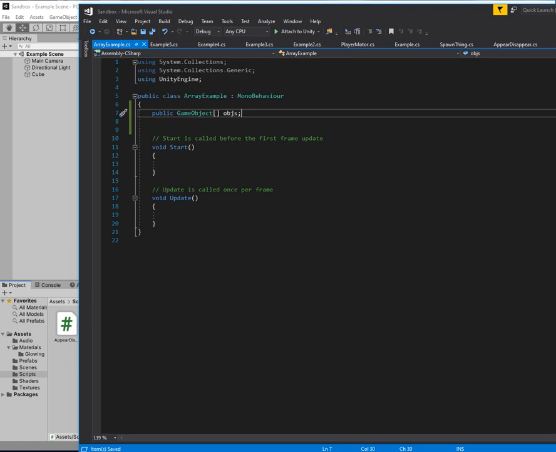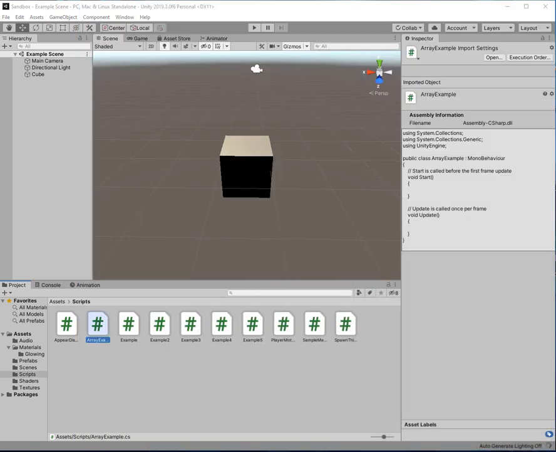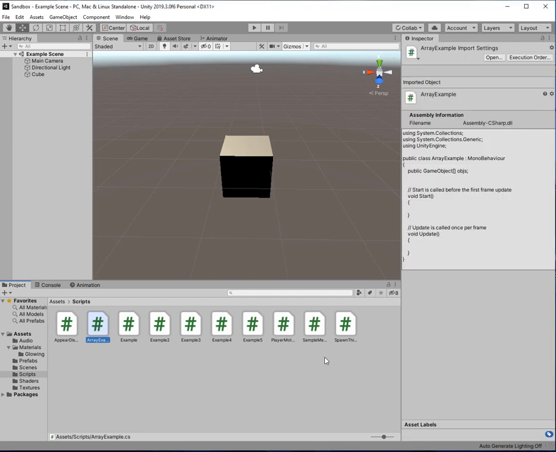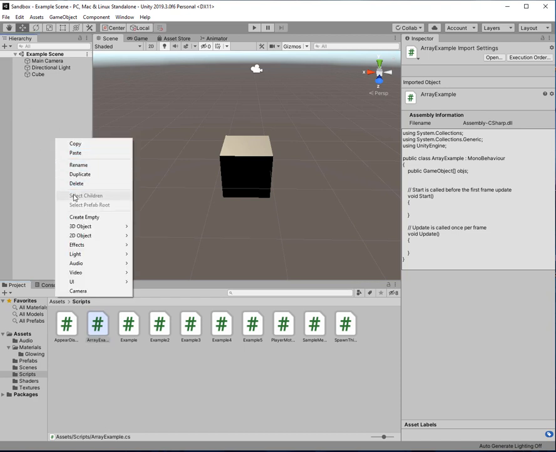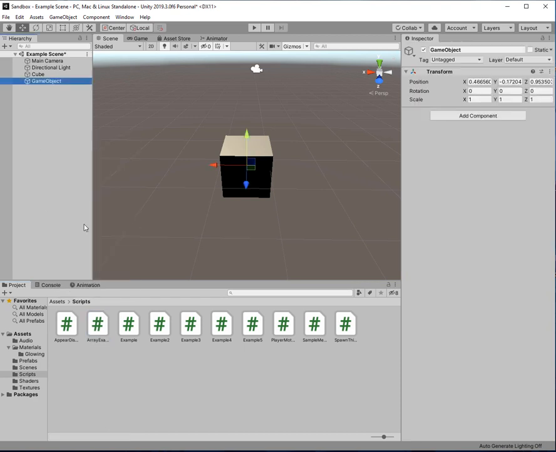So I'm going to go back to Unity. And you'll notice here that it updates and you can see everything over here. You will not see anything that gives you an opportunity to update GameObject, or OBJS, until we attach it to something. I'm going to, in my hierarchy, right click and I'm going to create an empty game object.